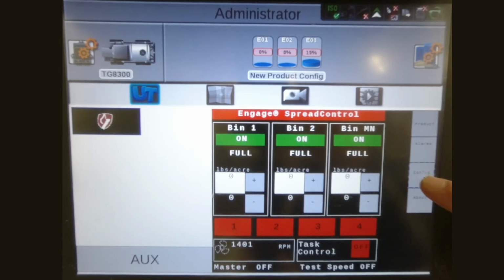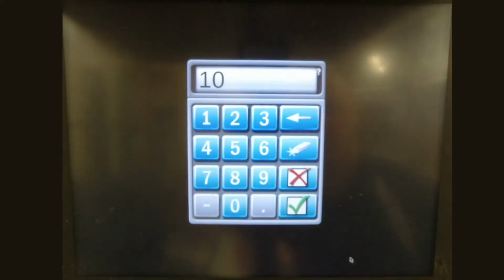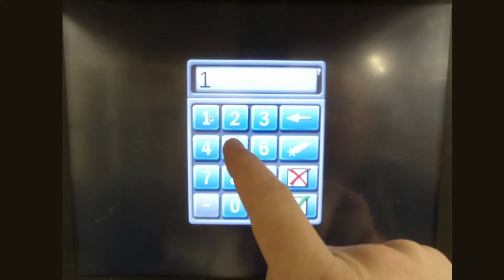First, by tapping the config button. The numbers you see here should correlate to the PM4Xs installed on your machine. Make sure that the correct serial number is assigned to the correct bin. The first thing that we're going to do is change the headroom to 15.